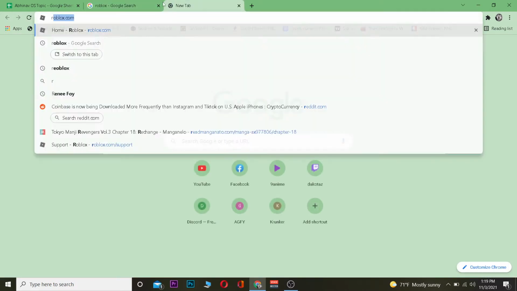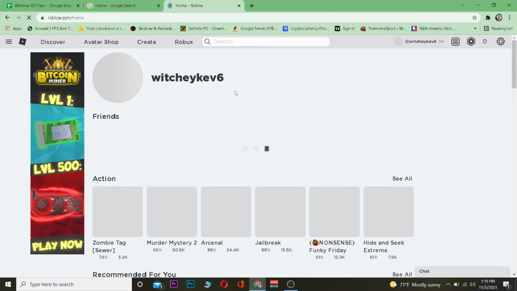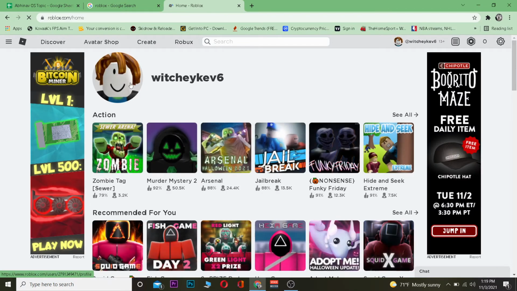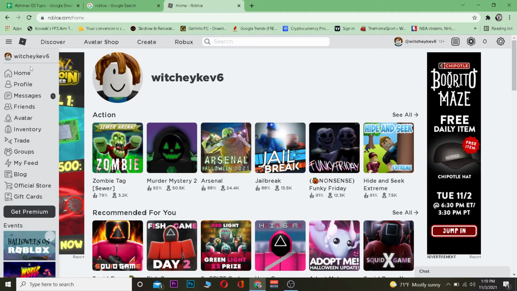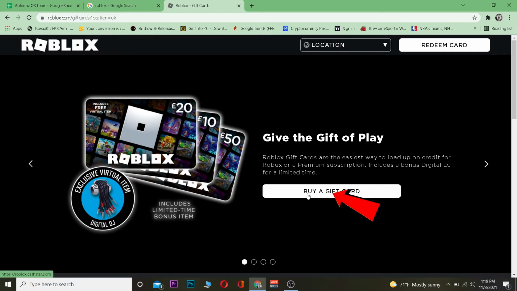So the first step is you want to go to roblox.com, which is the official website of Roblox. After you do that, you want to log in to your account. After you log in to your account, you want to click on this three line. Once you click on this three line, you want to click on where it says gift card. Once you click on gift card, it's going to take you to the gift card section. Over here, you want to click on buy a gift card. Once you click on buy a gift card, it's going to take you to the page where you can buy a gift card, alright?